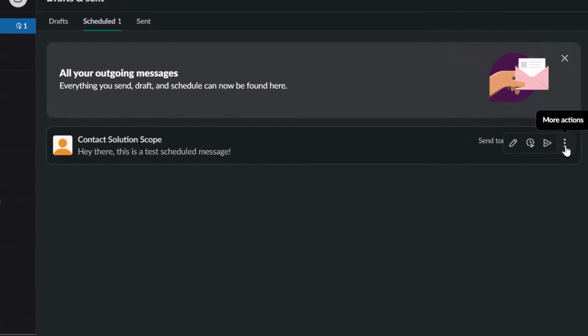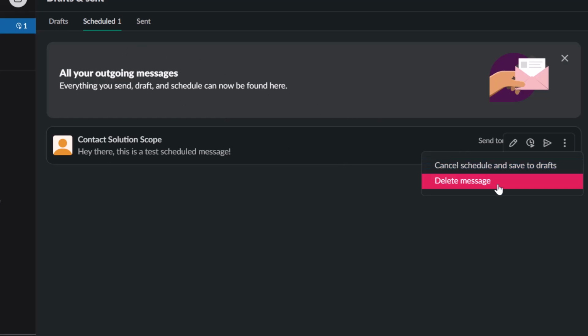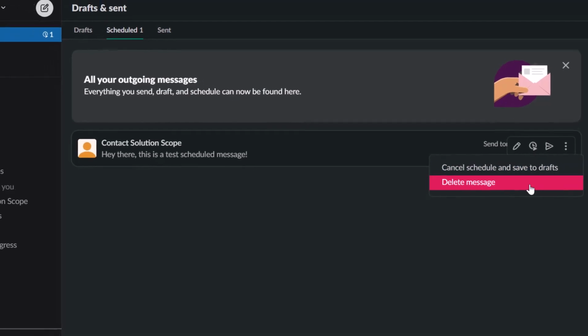Now, if you click on the more actions button, you'll also notice that you can cancel the schedule and save the message to drafts. That means that if you click this option, it is not going to deliver the message on the scheduled date and time, but rather it's going to put it here in this drafts tab. And last but not least, you also have the option to delete the message altogether if you decide that you no longer want to deliver the message.